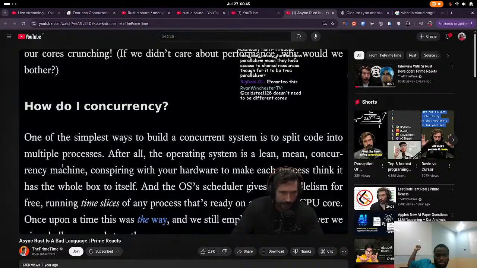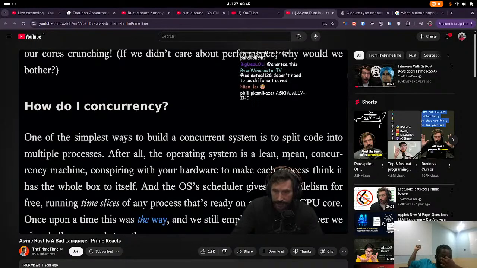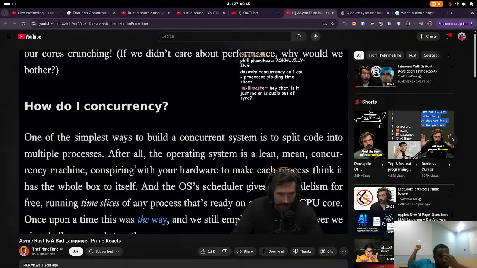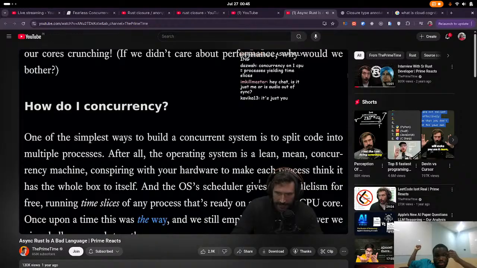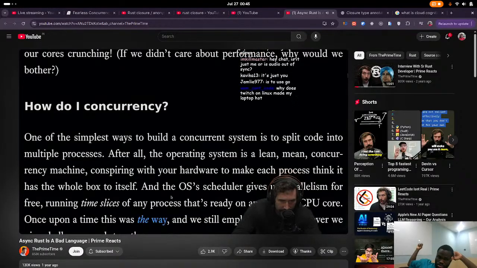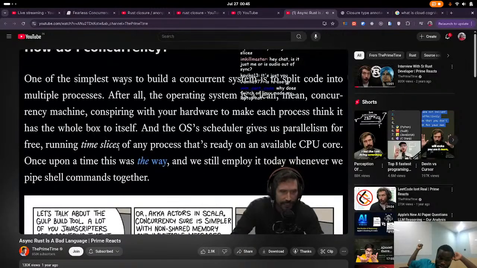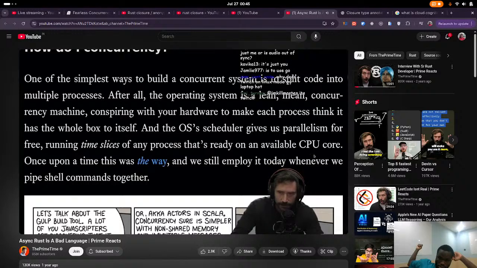How do I concurrency? One of the simplest ways to build a concurrent system is to split the code into multiple processes. After all, the operating system is a lean, mean, concurrency machine, conspiring with your hardware to make each process think it has its whole box to itself. The OS scheduler gives us parallelism for free, running time slices of any process that's ready on an available CPU core. Once upon a time, this was the way, and we still employ it today whenever we pipe shell commands together.